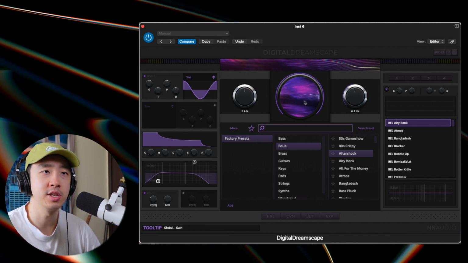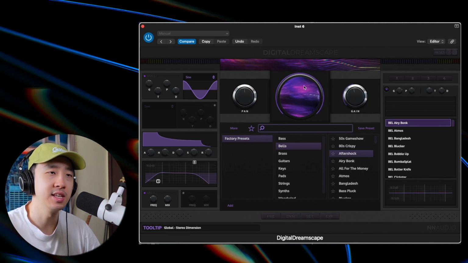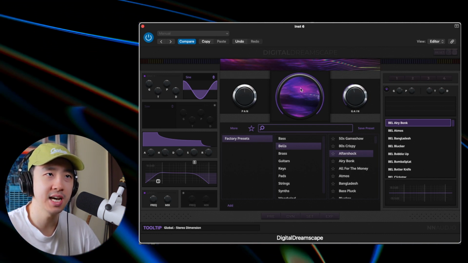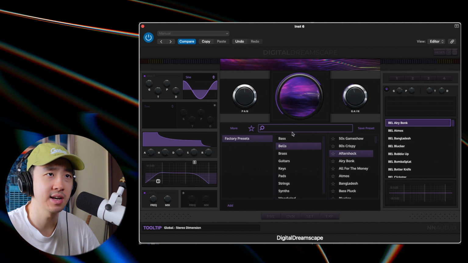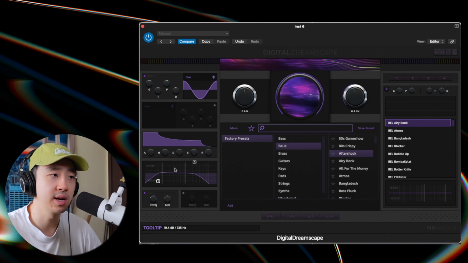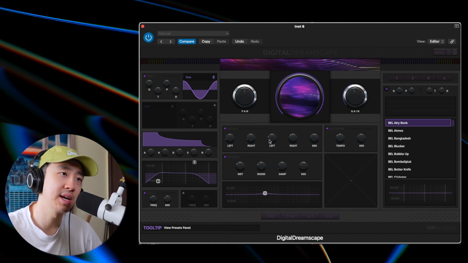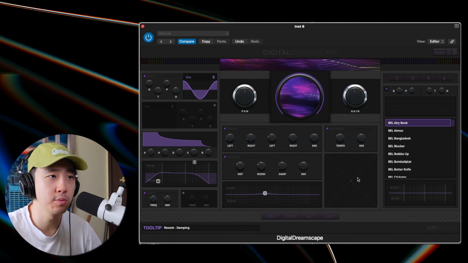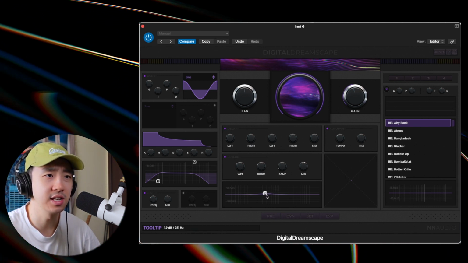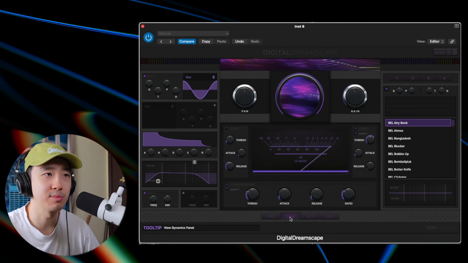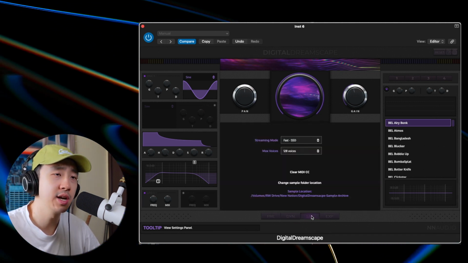You have these three huge knobs right here. This is the gain. This right here is a stereo dimension knob, which is kind of like a chorus effect that you can turn and switch. You got an EQ right here, two LFOs, and if you click off the presets, you get these effects, which you got like delay, reverb, and auto panner. And I think this is just another EQ. You also got a dynamic section, where you're compressing, you're gating, you're limiting. Here you have your settings panel.